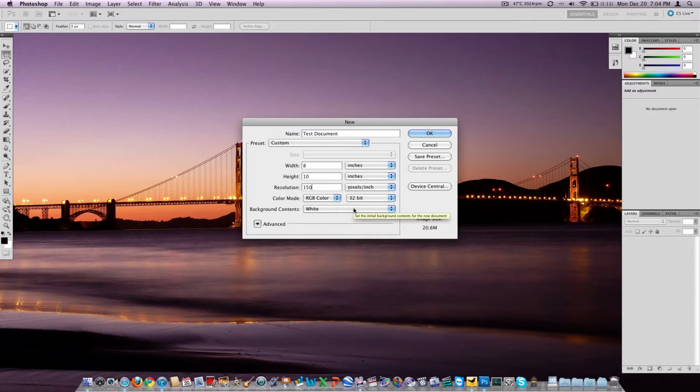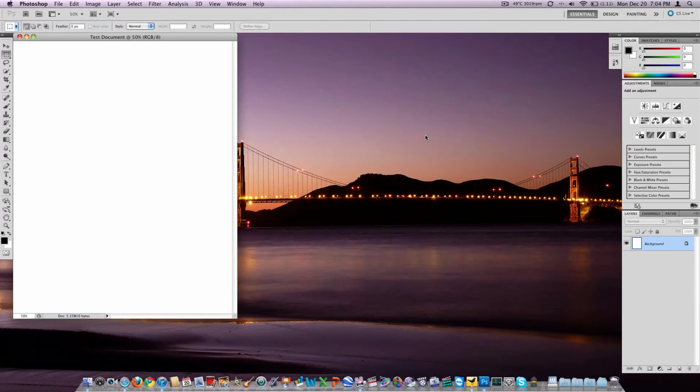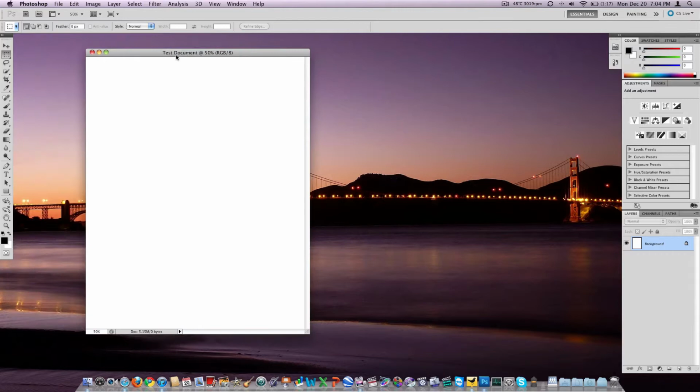So we'll just keep it at 8. Click on OK, it's going to take a second, and here's your new document. Now notice it's scaled at 50%. The more Photoshop windows you open, they show up just like this. You can move them around within your workspace.